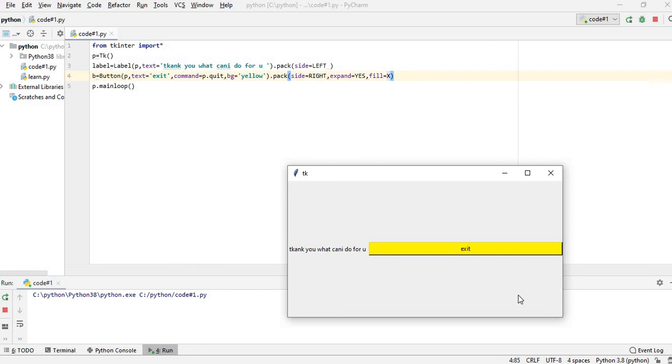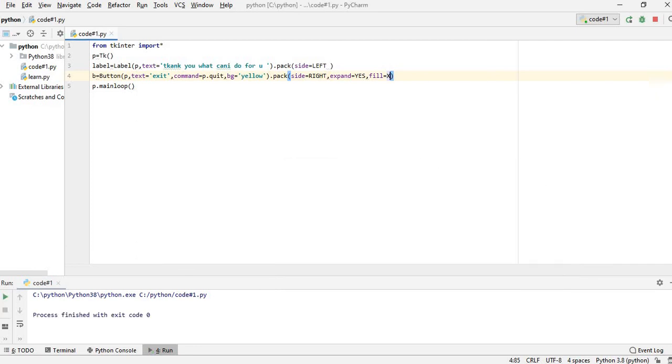Now we want to modify it more. How will we do it? It's not looking good, it is coming in one line, "thank you, what can I do for you". How can we print it on the next line like a message, so it looks good when it appears? So how we will do it, let's see.